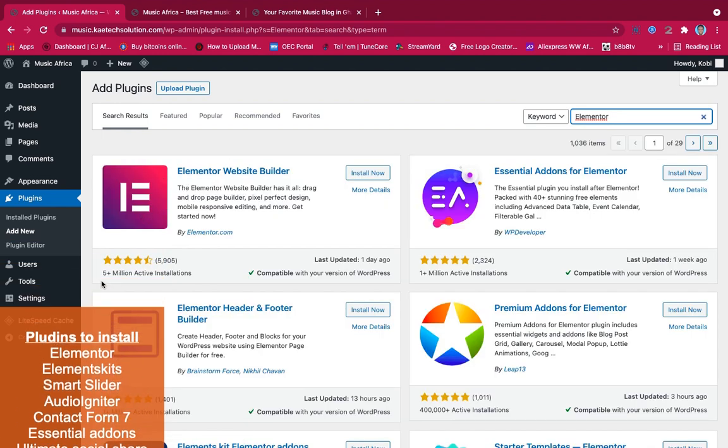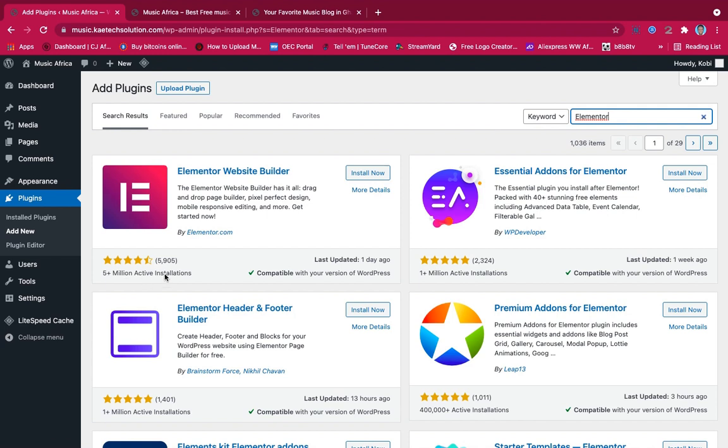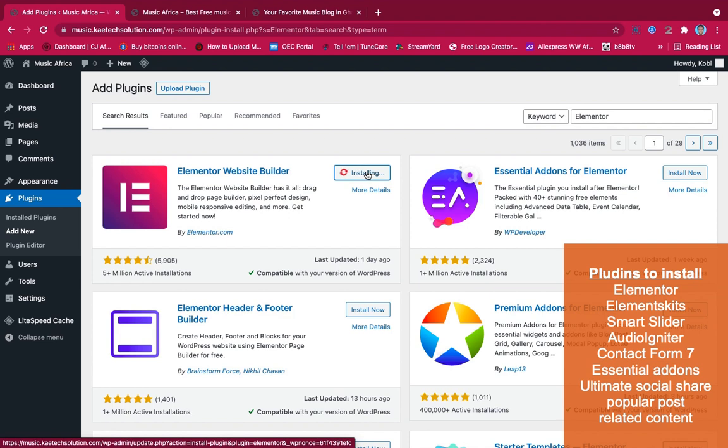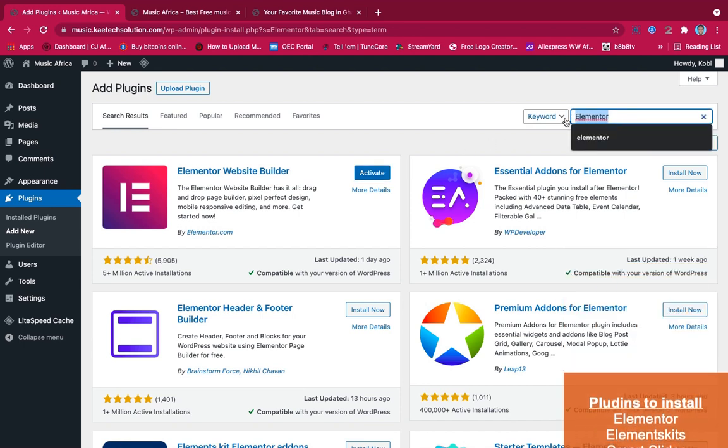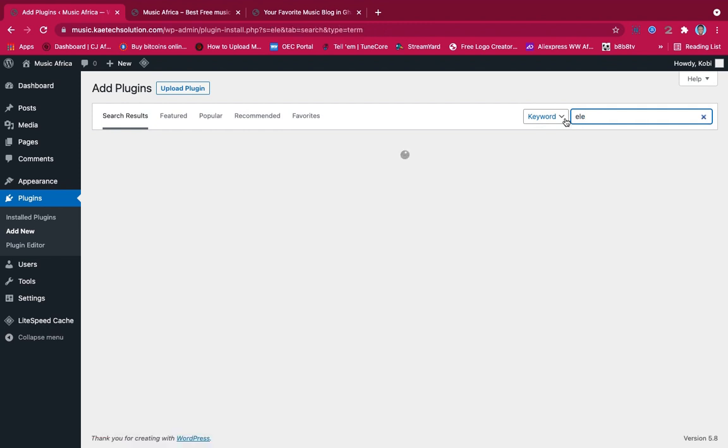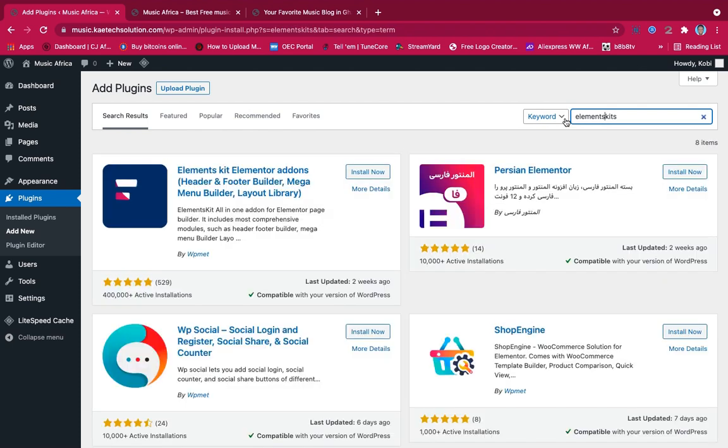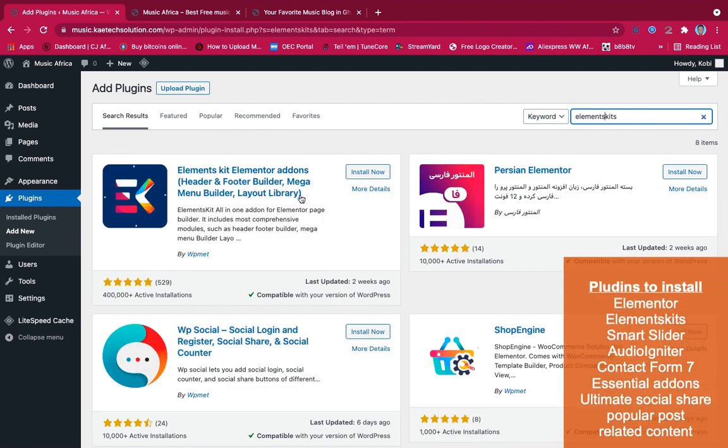As you can see, it has over 5 million plus active installations. So all we need to do is click on install. After it is installed, don't activate it now. We're going to install another plugin which is an add-on to the Elementor plugin. We call it Elements Kit. Yeah, so we're going to install this one.